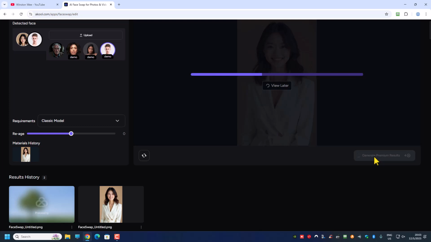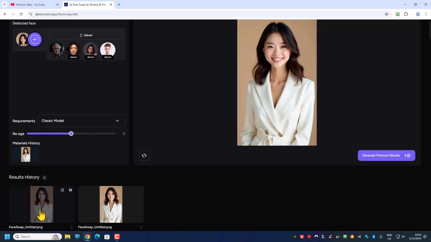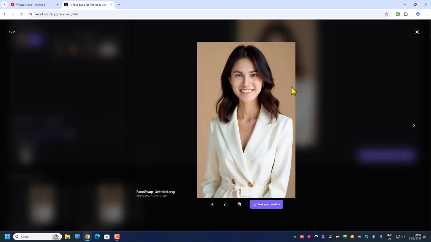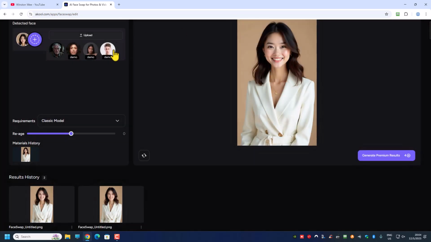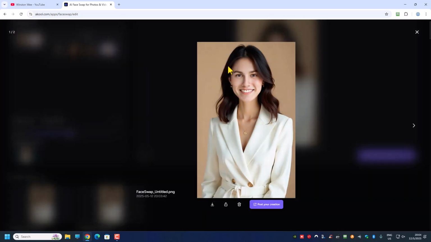And then the next thing I want to do is basically to try out the re-age function. And now we have it. So this is supposed to be this guy, but I can't see the bigger version of this, but that's basically it. So we have swapped the girl to this male face.